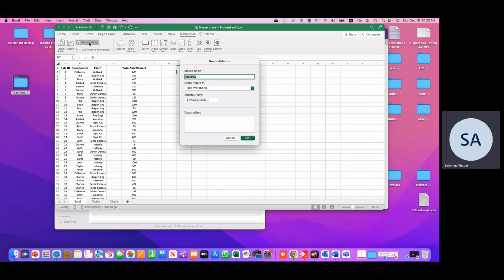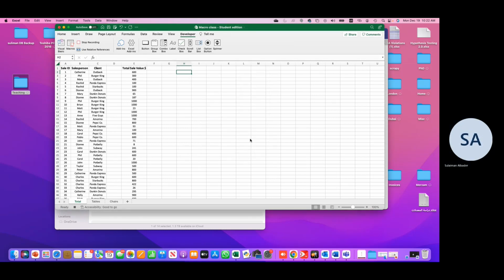Let's give it a shot. Record macro. What do you want to call this? They called it macro 2. Let's keep it macro 2. Click OK. And then once we click OK, it means it's recording. Anything you do now, it's recording.